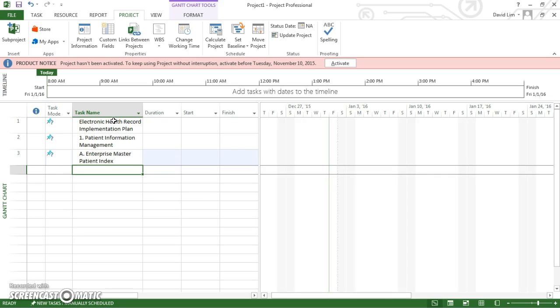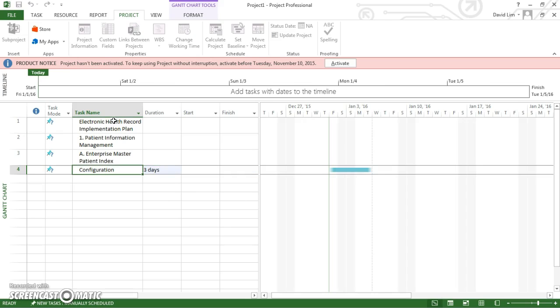and you'll see there in parentheses it says configuration lasts 3 days. So that's another subtask under the subtask. So we're going to go ahead and put that in as well. And that's set. It said that it will last 3 days, so we'll put 3 days there.